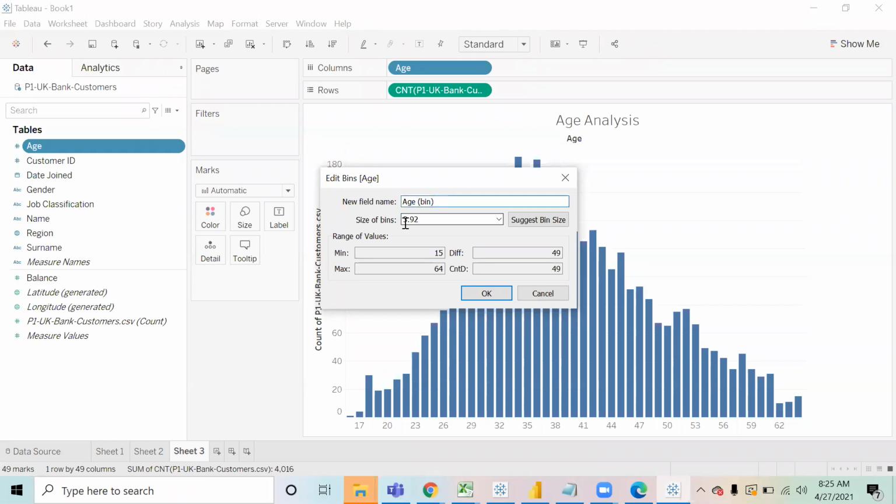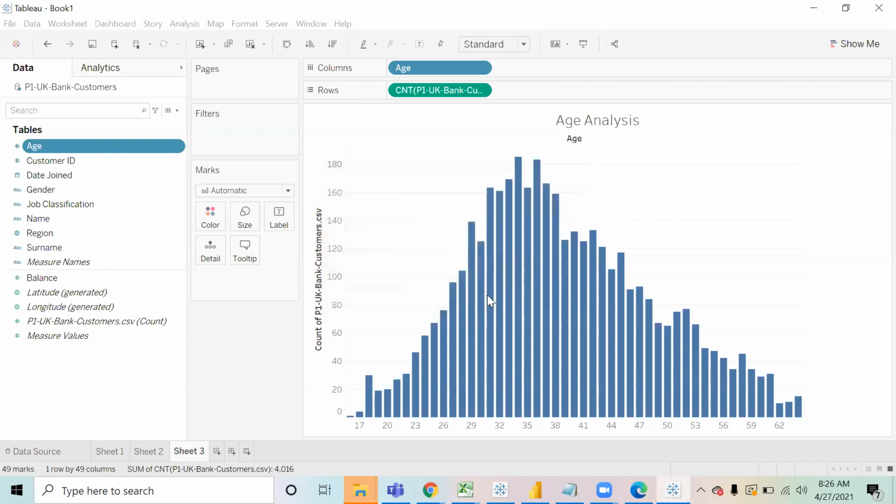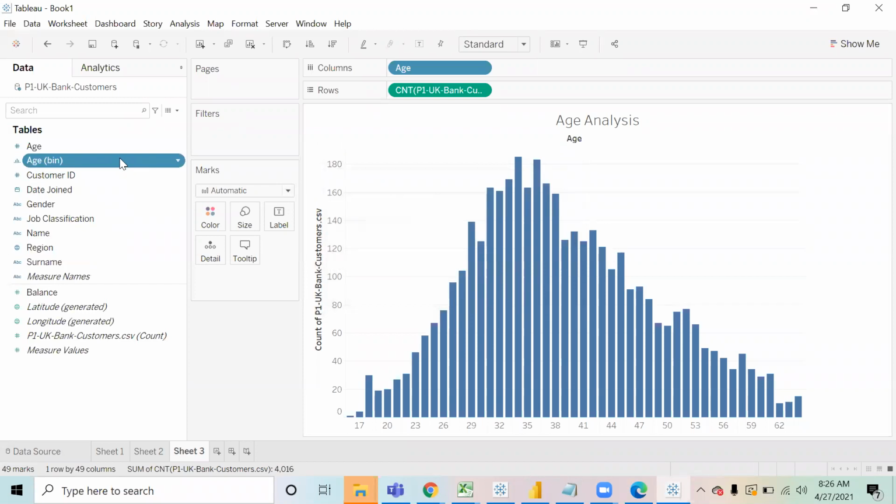And Tableau is automatically suggesting your bin size, that you should keep a bin size of 3.9, which is definitely not a good number, right? Because we will never keep the number in decimals. I can keep the size as 5, right? So if I keep the size as 5 and I click on OK, my new field is created. And now I'll just wait for a minute so you can all first create this.